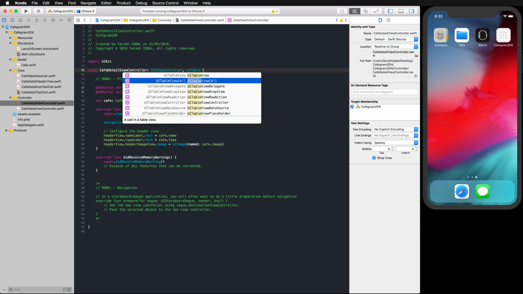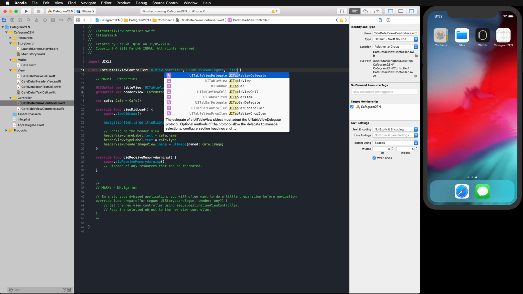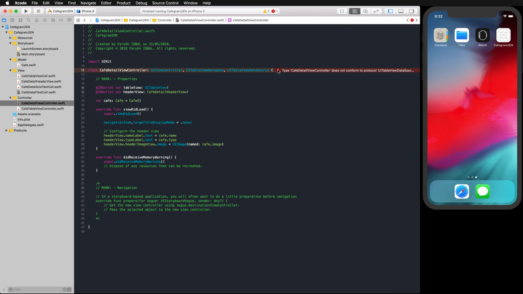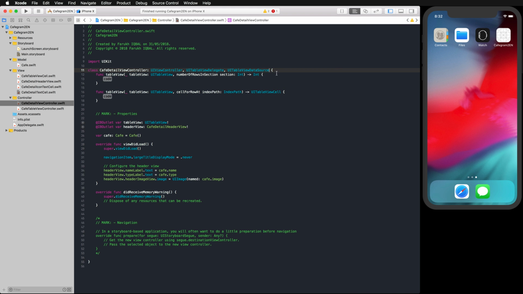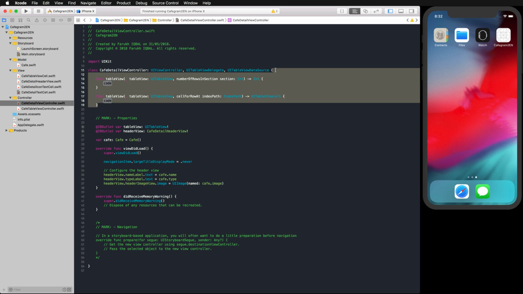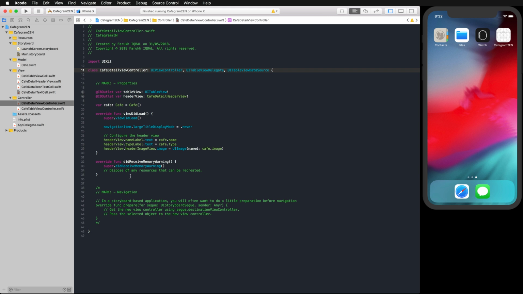UITableViewDelegate and UITableViewDataSource, like this. We then populate the cafe information by implementing the required methods of the UITableViewDataSource protocol. Insert the following code in CafeDetailViewController. Maybe I'm going to put this method here rather.